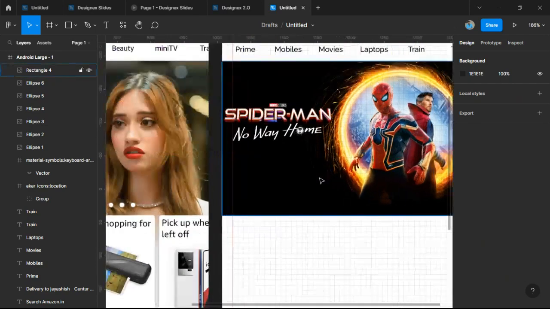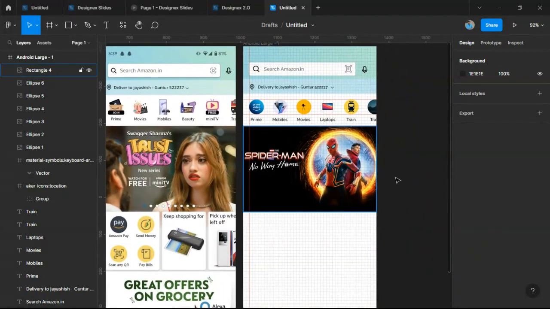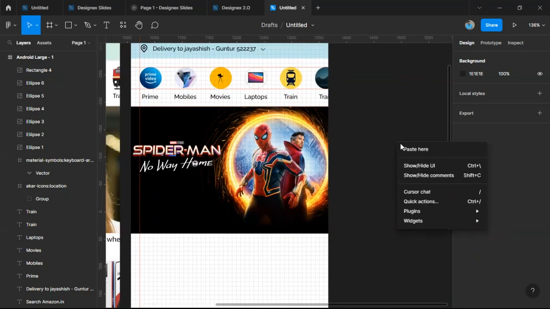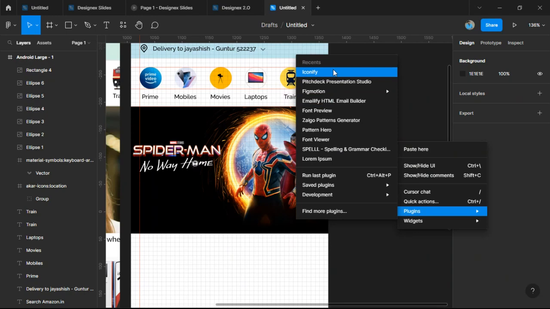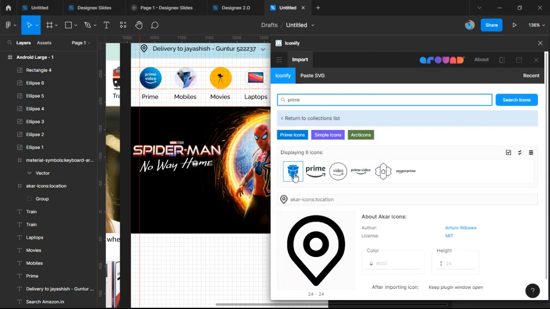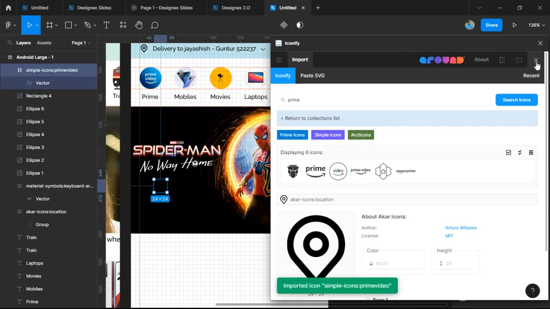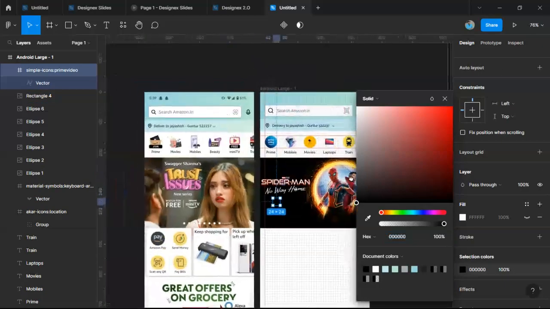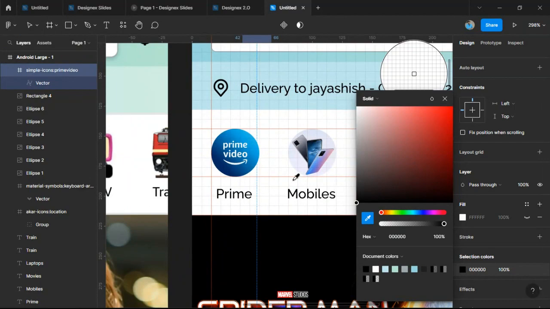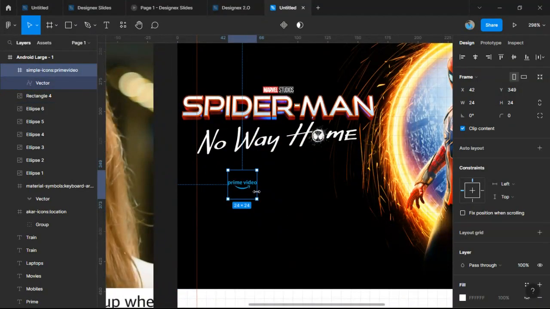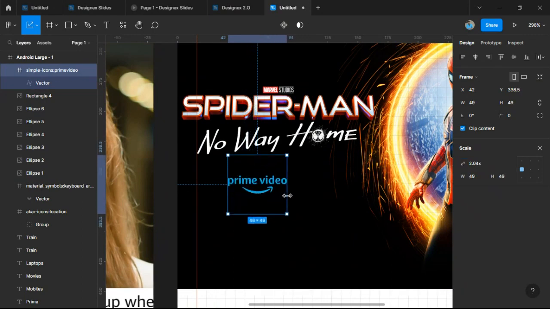It's not having the Prime logo, but we need it. So let me do one thing. Here I am going to add the Prime logo. Go to the plugins, go to Iconify, Prime. Yep, here we have Amazon Prime Video. Sorry. So now what I do is change this color to this particular Prime color. Yep, it's as simple as that. I think everyone is clear, right?